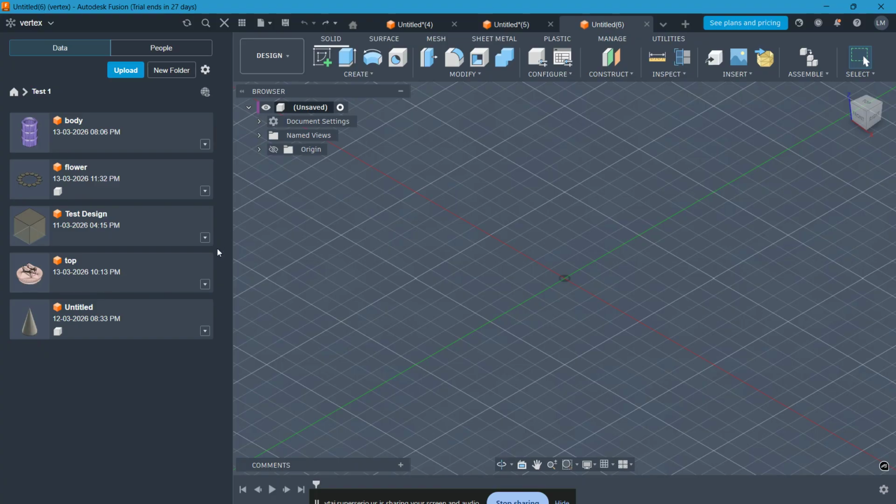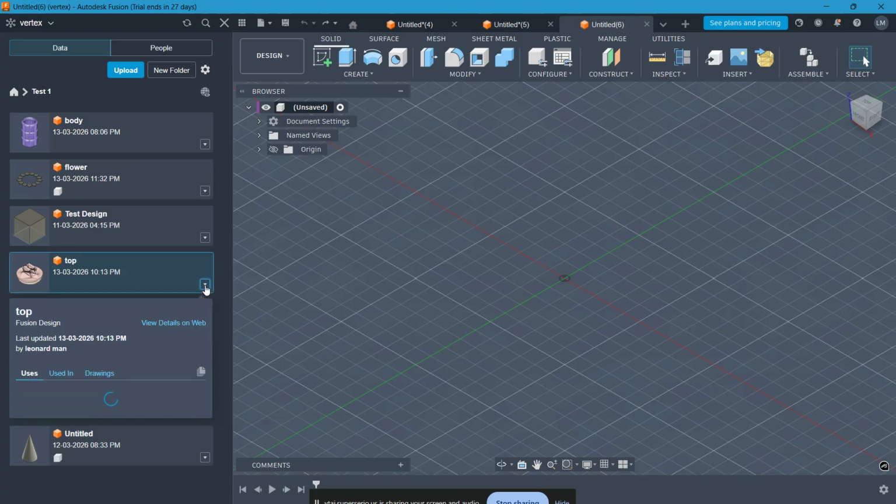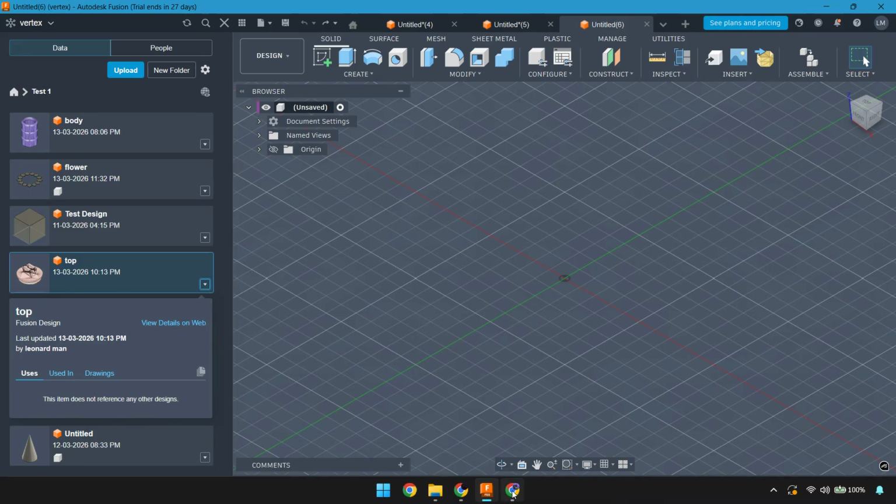Once you are inside the correct project, scroll through the list to locate the file name you wish to delete. Instead of just clicking the file itself, look at the file tile. You will notice a small arrow icon localized in the bottom right corner of that tile. Go ahead and click that arrow. A small menu will expand, and from the list of options, you need to click on View Details on the web. At this point, Fusion 360 will trigger your default internet browser to open.